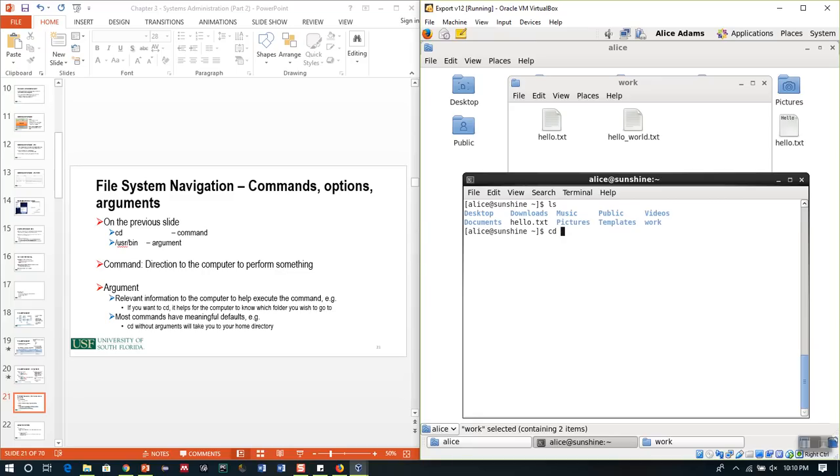cd and then space, and we could type in work. Work would actually be what's called an argument. That's basically a relevant piece of information that will help the computer execute the command. What we want the computer to execute is to change directories, but we need to tell it exactly where we want it to change directories. So most of the commands have meaningful details. cd without arguments will just take you back to the home directory. So let's go ahead and do cd work.